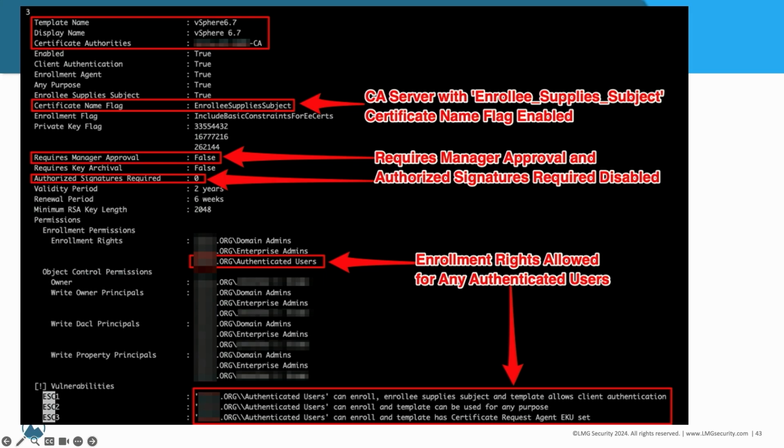Tom, in your talk, you spoke a little bit about this, but the enrollee supplies subject being enabled is definitely part of that vulnerability, with it being the misconfiguration that makes this such a dangerous exploit. And all we need is just an authenticated user. So let's rewind real quick. We have an authenticated user because we just got done creating a machine account, right? So in my opinion, I think this exploit would work. And escalation 1 says any authenticated user can request a certificate for any other authenticated user. That sounds like maybe a good attack path to get to DA. I don't know. Pretty bad.